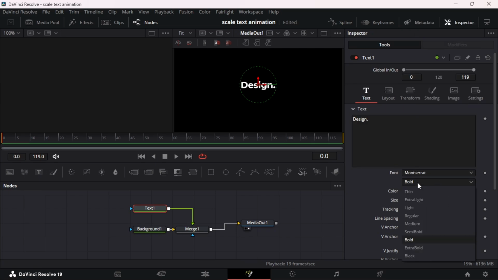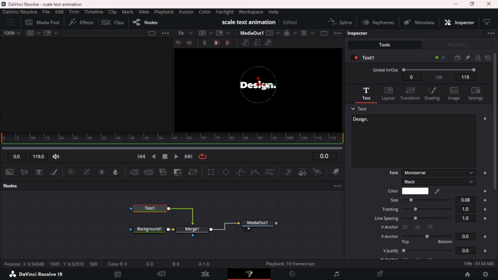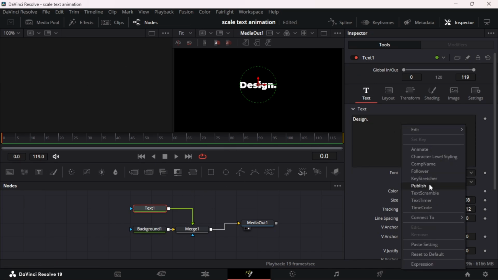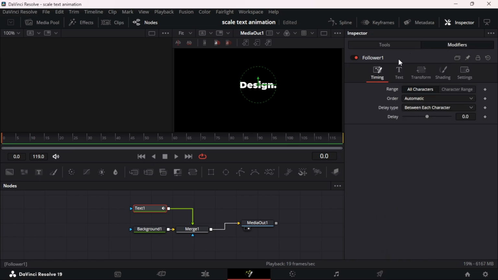Now I'm going to use the font called Montserrat. You can use any font you want, okay? Also, let's add some adjustments in tracking. Now our text is ready for animation. In the inspector panel, right click on the text box and choose follower and it will add a follower modifier.